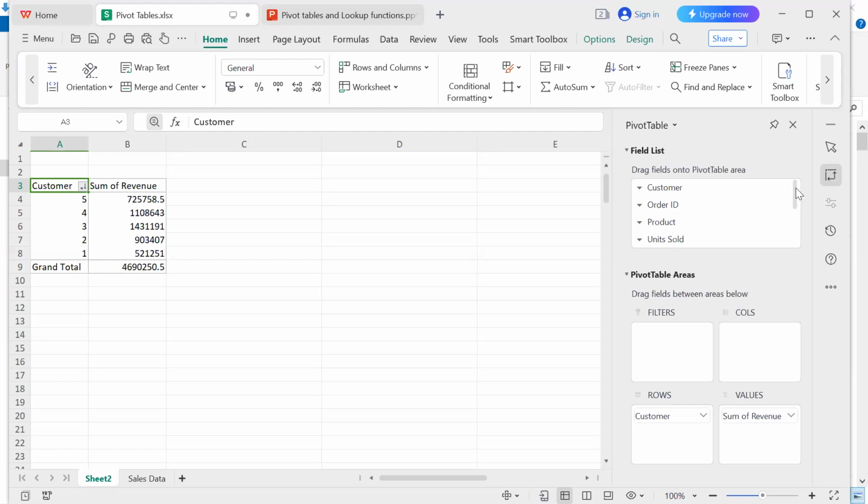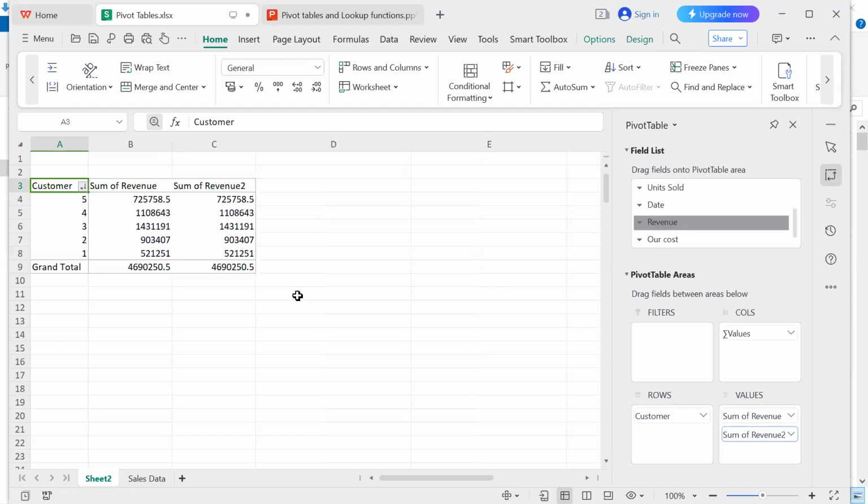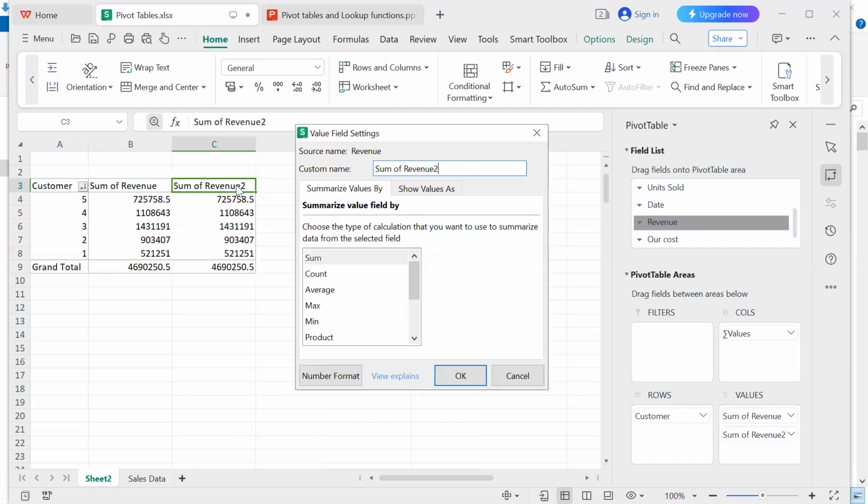So what you can quickly do is bring the revenue. Sometimes it works that way. Bring it back, sum of revenue. You can see that we now have two sum of revenue, which is not what we want to do. So let's change this to percentage. All right. Let's change this to percentage of revenue.